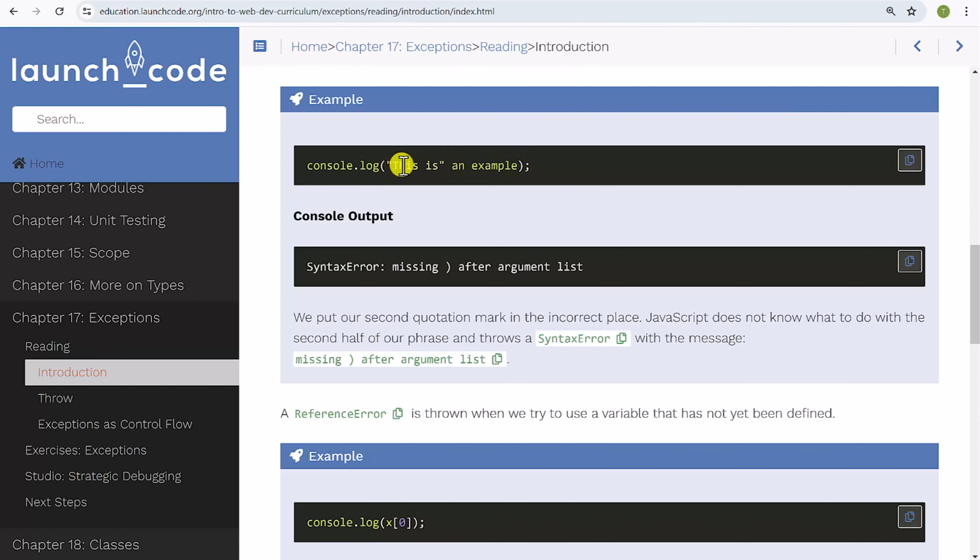But if you wanted this to be inside quotes, you can either just use a single quote inside the double quotes, or you have to escape them. We put our second quotation mark in the incorrect place. JavaScript does not know what to do with the second half of our phrase and throws a syntax error with the message missing ) after argument list.